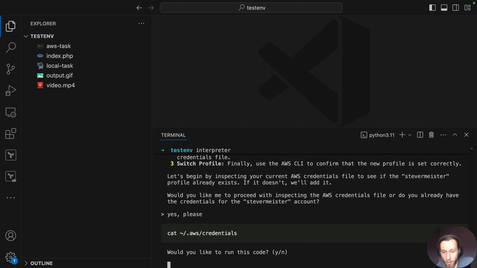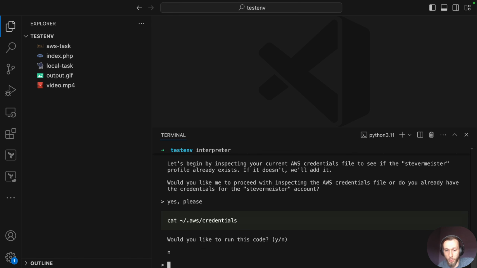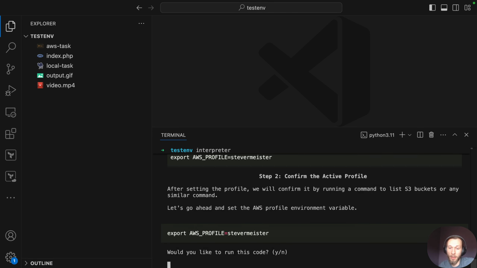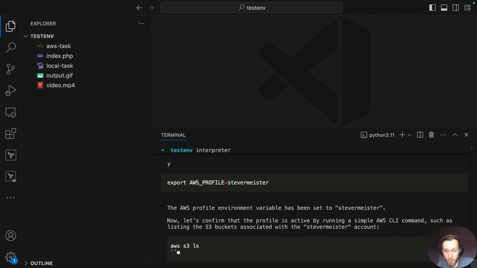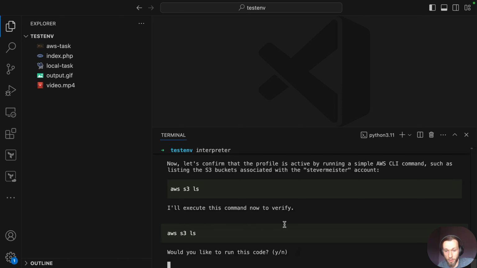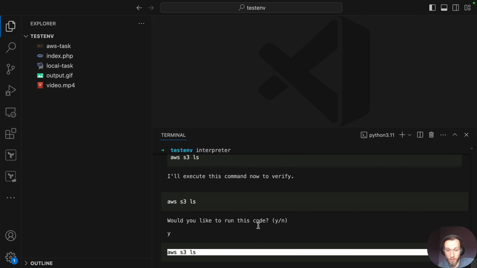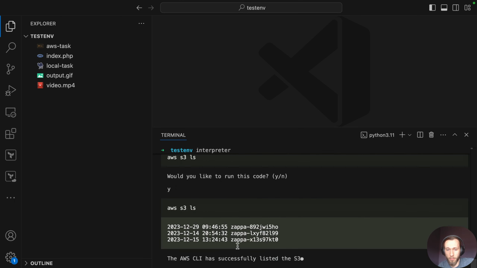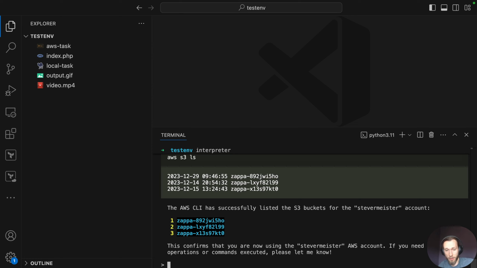So we can check all the credentials there, but I don't want to do it. Just assume that this user is already there and the config is fine. And it suggests that I export and apply the profile. Yes, please, let's do it. Okay, we can check already that it works. Running the command to check just the listing of buckets. As we see, I have 3 buckets.